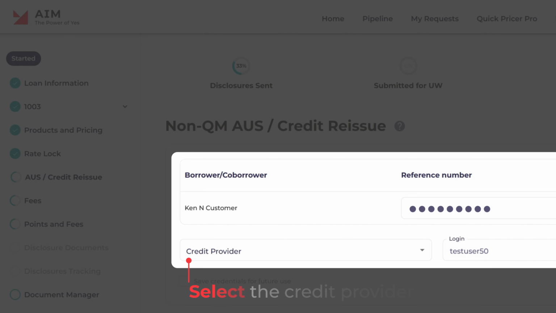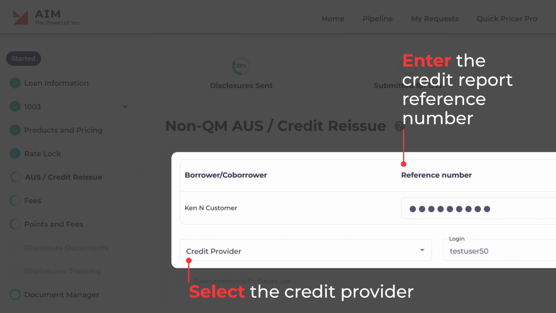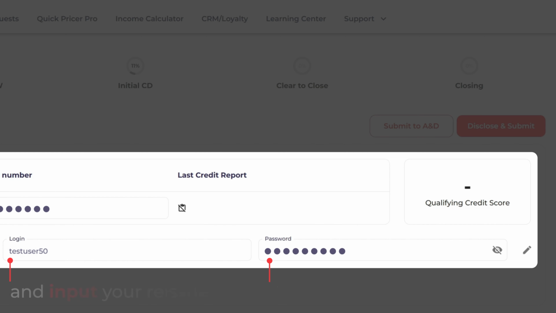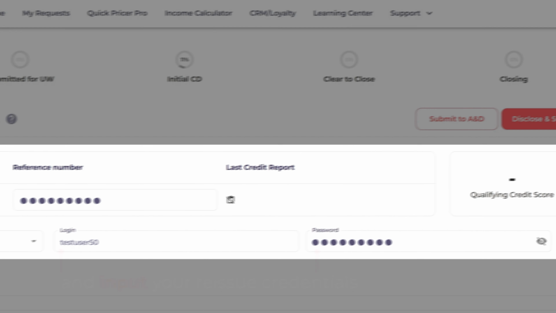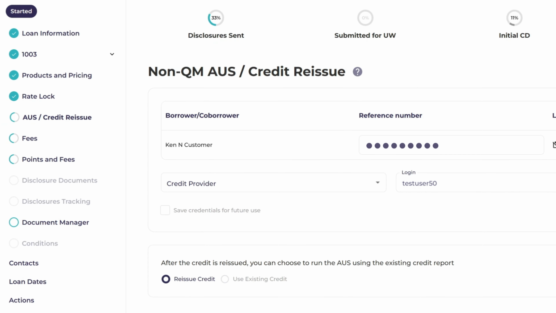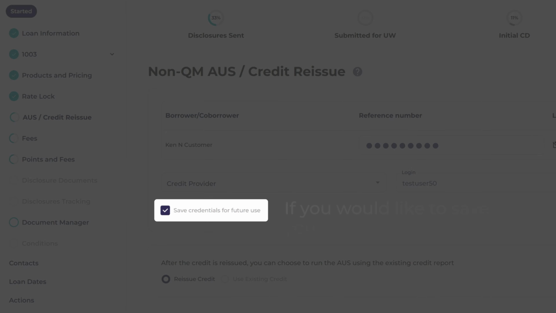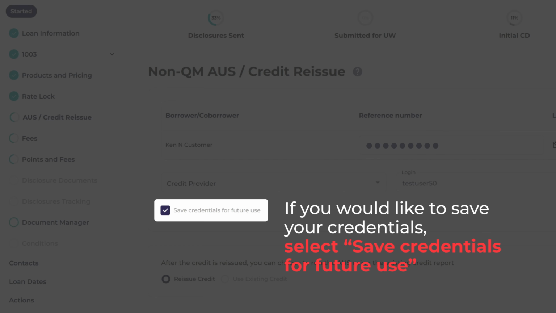Enter the credit report reference number, then select the credit provider. Lastly, input your reissue credentials. Almost there. If you would like to save your credentials, select Save Credentials for future use here.